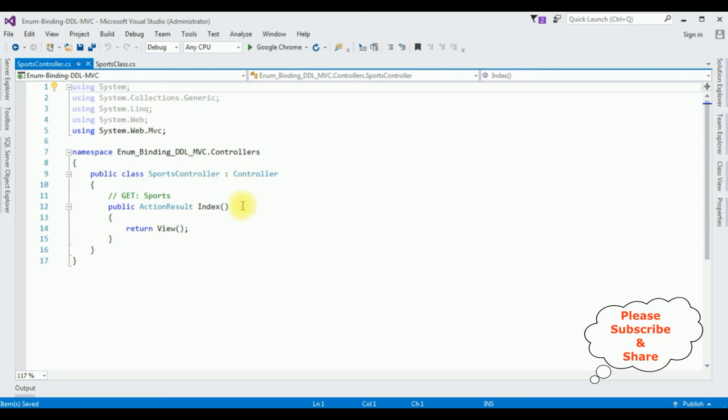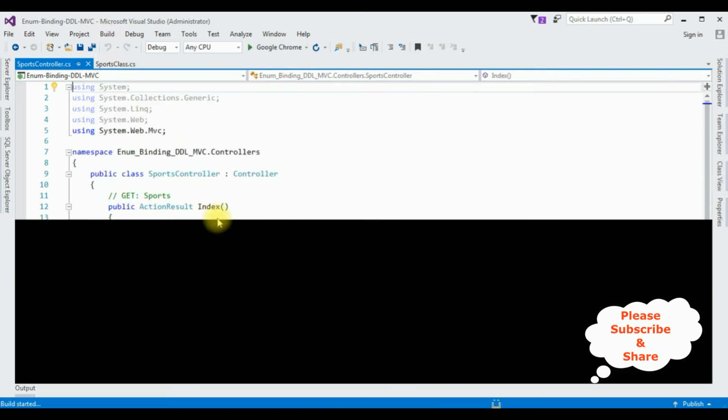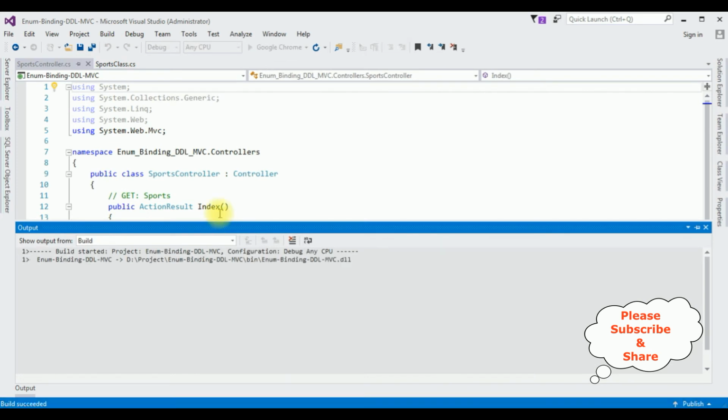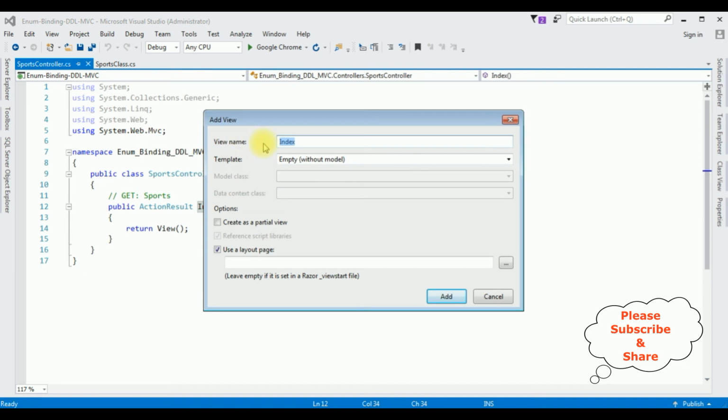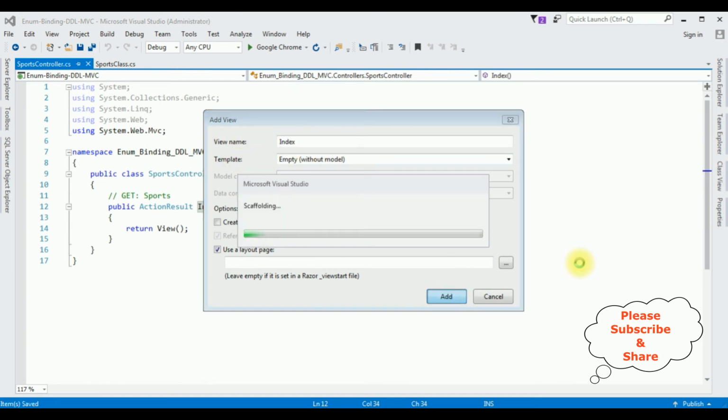So before creating the index view page, let's build the application first. Build solution. And here we got a message, the build succeeded. Let's close this output message box. Highlight the index, right click that one, add view. The view name is index only in the template empty without model, add.